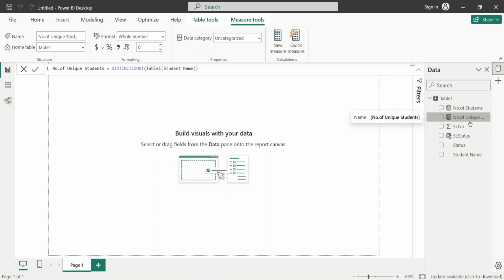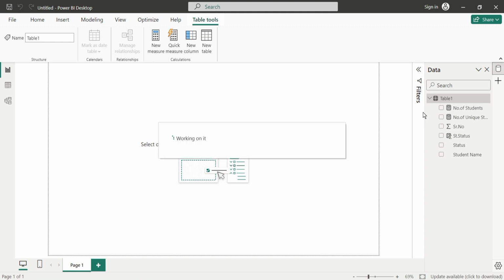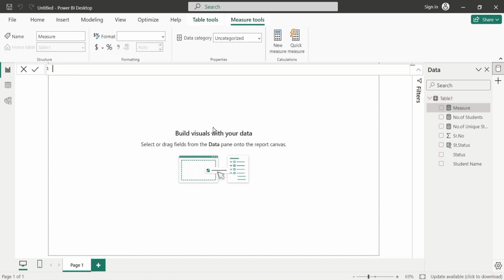All right, moving on to the interesting part, which is pass and fail analysis. So now we are going to create number of students pass, number of students fail, pass percentage, fail percentage measures. So for this we're going to right click on table 1 and click on new measure. We are going to name this number of students pass.